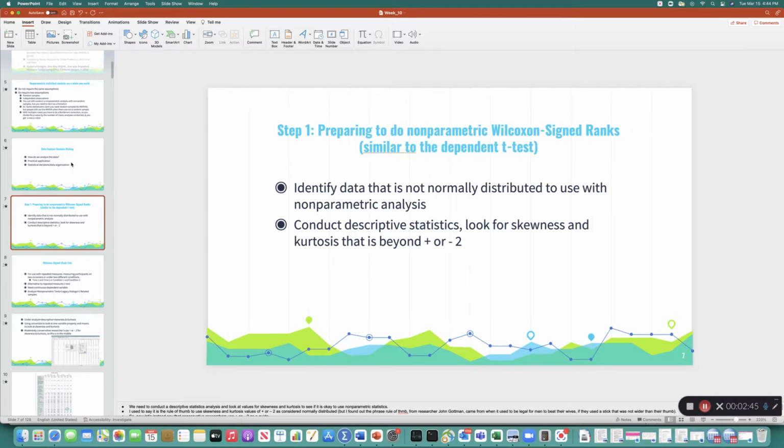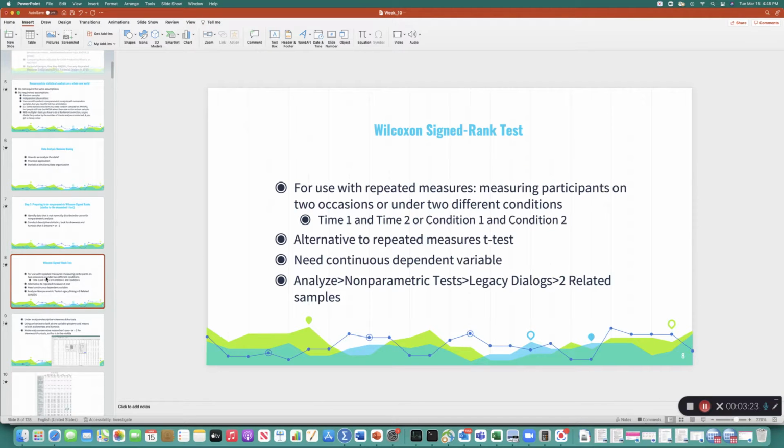So we're going to talk about one example of a test that is similar to a paired samples t-test, but it's a non-parametric alternative called the Wilcoxon signed-ranks test. Here, we'll typically use this when the data is not normally distributed. So how do we find out if our data is normally distributed? Well, we can conduct a descriptive statistics analysis, and we can look for skewness and kurtosis, and we typically look for a value that is greater than plus or minus 2 in terms of skewness and kurtosis.